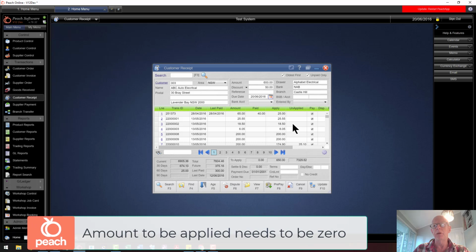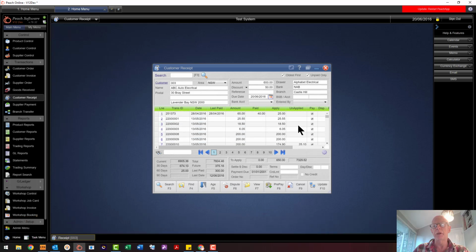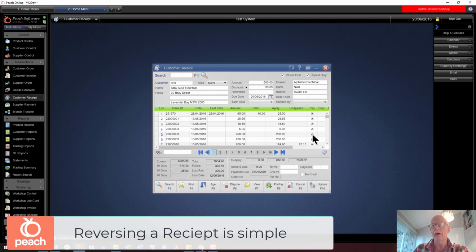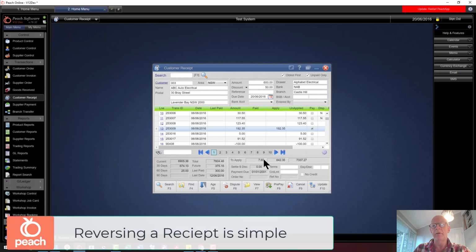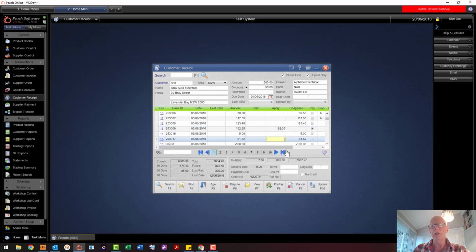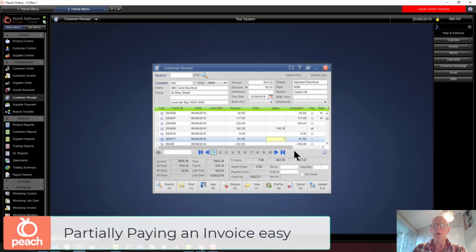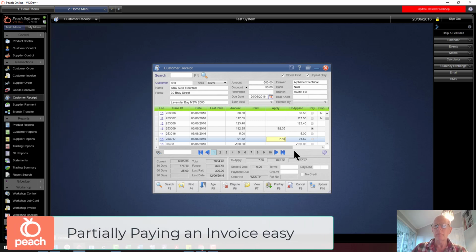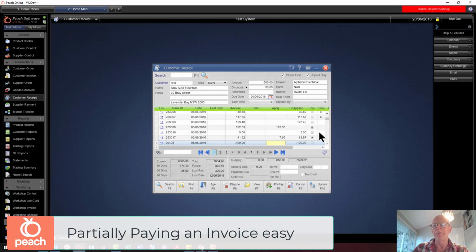If I wanted to, I could actually move the receipts around, so you can come into this screen and say, I want to take $200 back off that invoice because I've paid it off incorrectly, and I'll put some of it onto there, and I've got $7.65. So I'll use that, let's say here, so I can type in the amount manually as well if I like. So it's a very flexible screen.